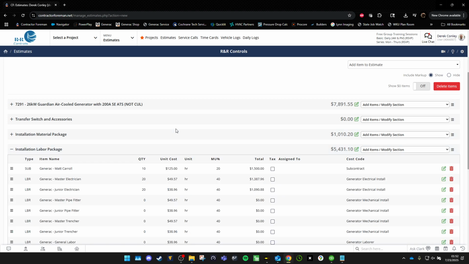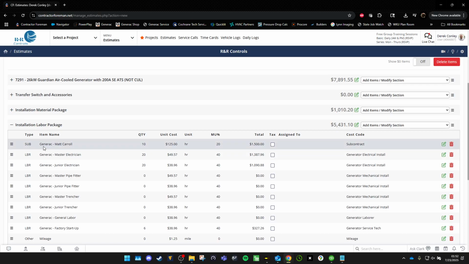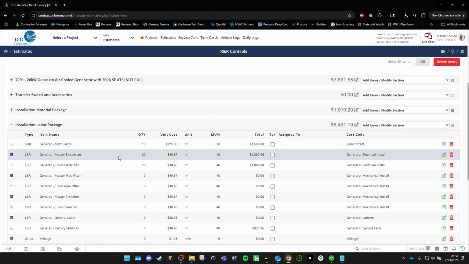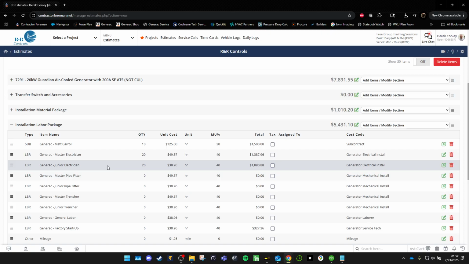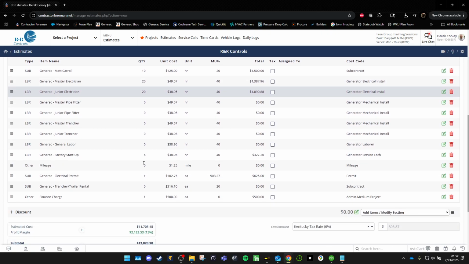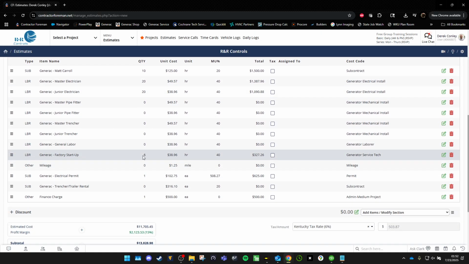Installation labor package. Again, like I said, this is just for generators. We got Generac Matt Carroll. We have a number of 125 an hour for him. He is a subcontractor. Typically, it takes 10 hours. That's what we quote. Typically, it takes 20 hours of Henry and Michael. So that's what we quote. Factory startup. We standardized on 6 hours of factory startup.